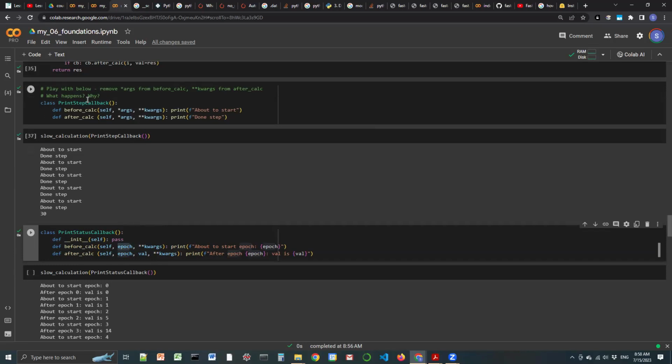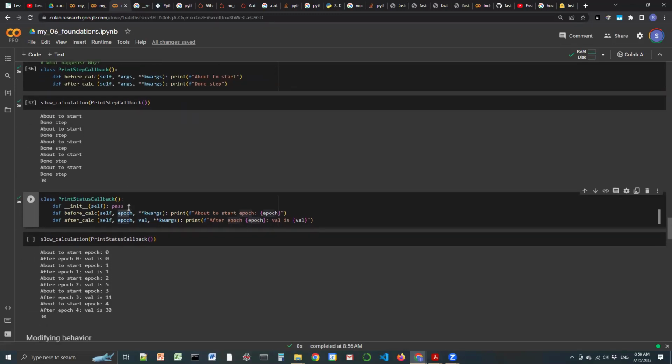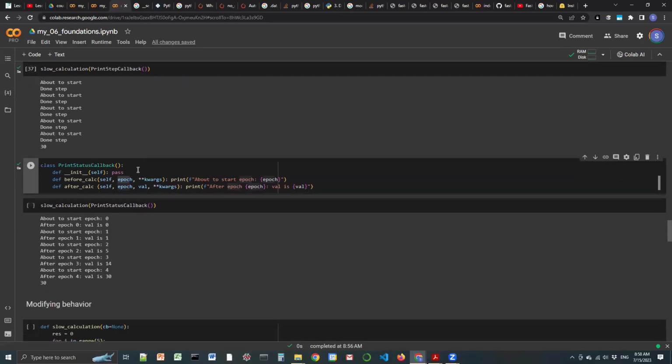So again, I would encourage you to play with this, remove star args from before calc, star keyword args from after calc, and see what happens, to ensure that you understand the usage of star args for all positional values and star keyword args for all keyword values, or dict kind of values.